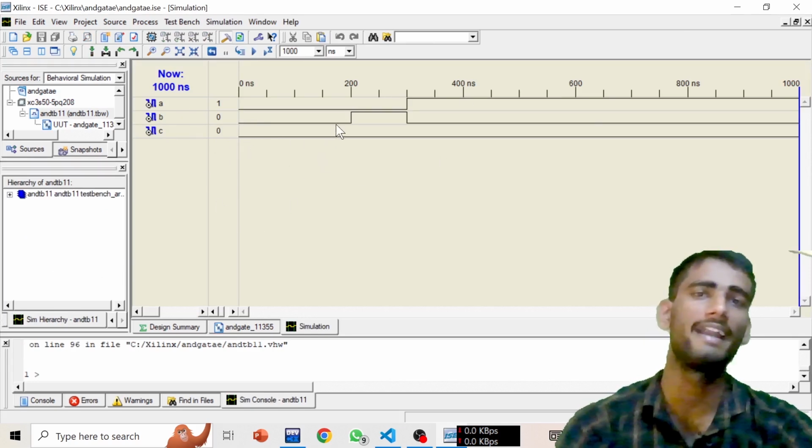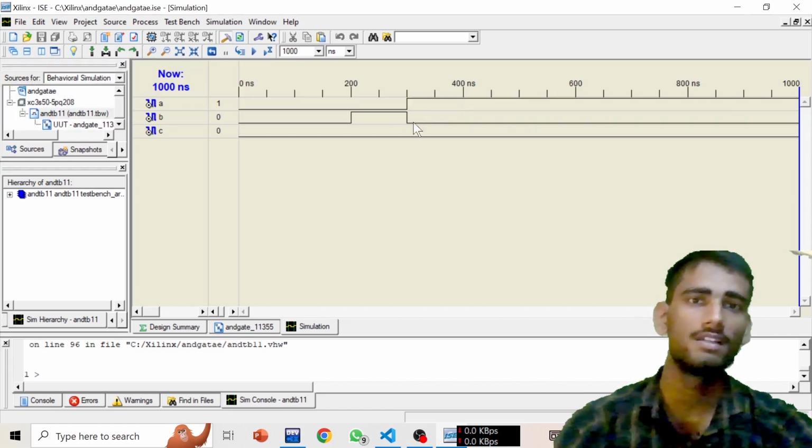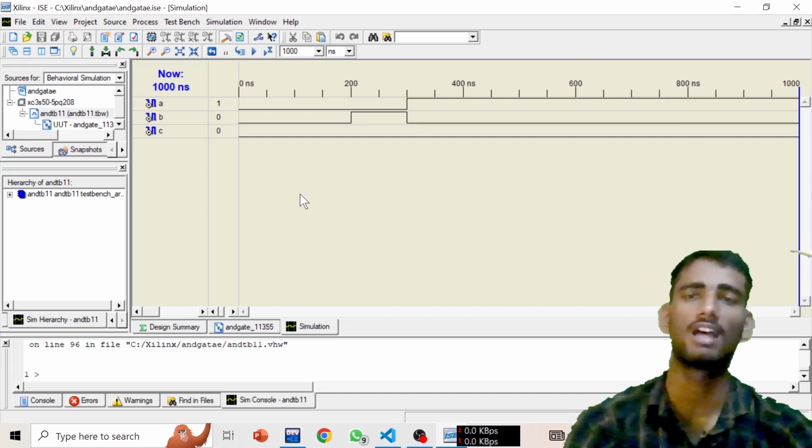So I have taken the AND gate. That's why for 0 0 it is showing 0, and suppose I click on the 1, then this is actually 1, and then 1 and 0, 1 0, is 0, that's why it is showing 0, guys. So this is the complete step by step process of how to simulate that.